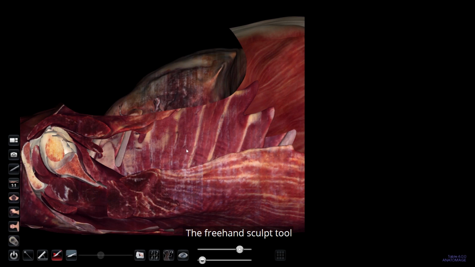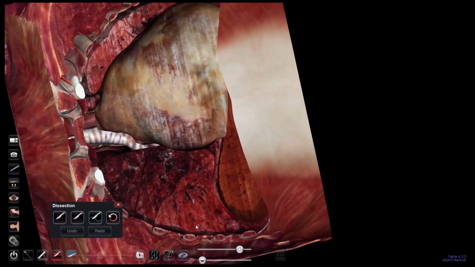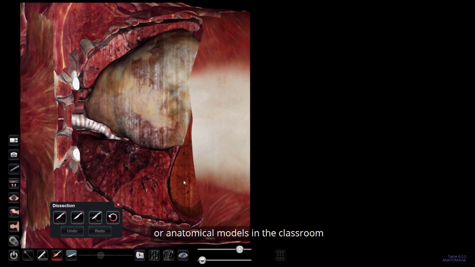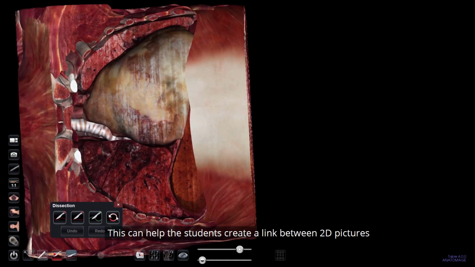The Freehand Sculpt tool can allow you to create some truly unique views of structures and regions, like the ones you might see in textbooks or anatomical models in the classroom. This can help students create a link between 2D pictures and 3D anatomy.